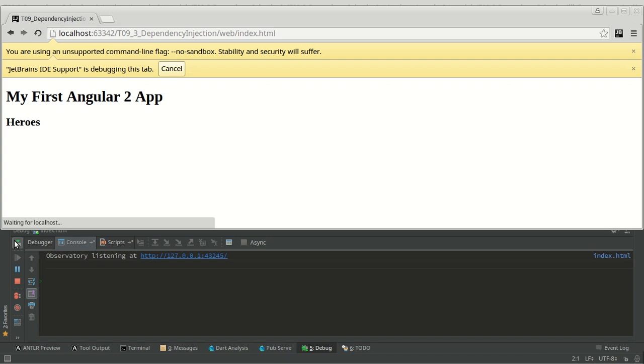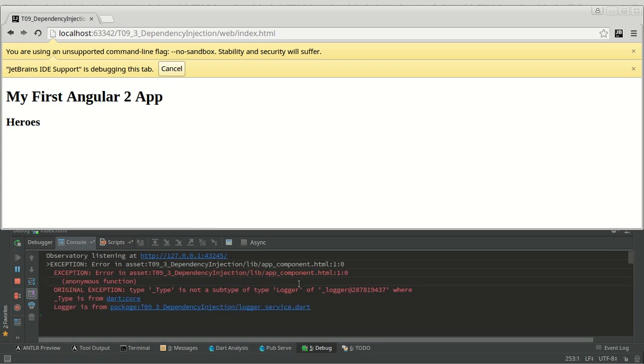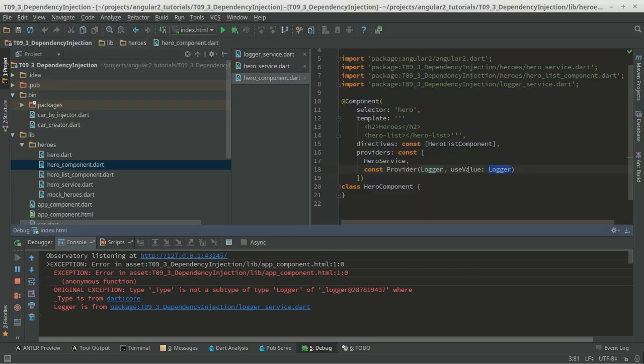there is going to be an error. And there is the error, the dependency injection, the type is not a subtype of logger. So what's happening here? We are using a value, so we need to pass a value. In general, when we use value, we need to pass something like new Logger.